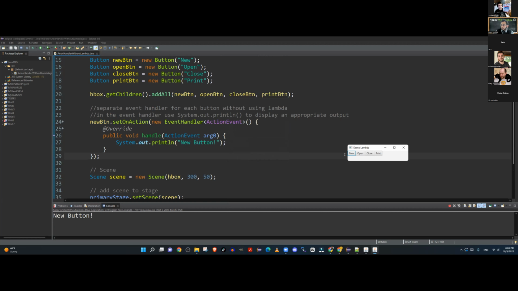As you can see, when I clicked on my button, the output showed up in the console. I didn't write it for the open, close, and print, but when you do that, on each click, you will see the output coming in the console.